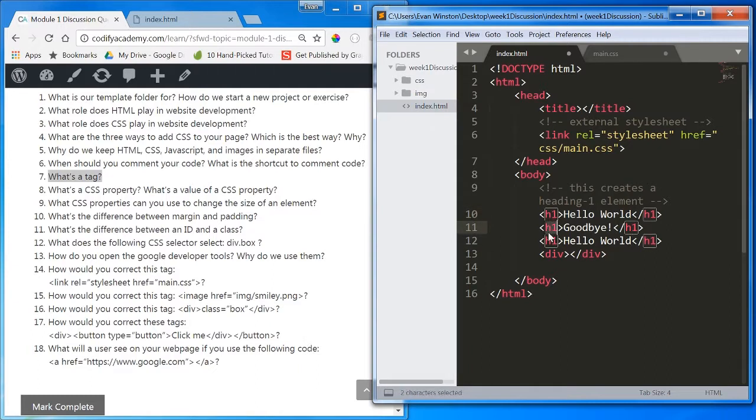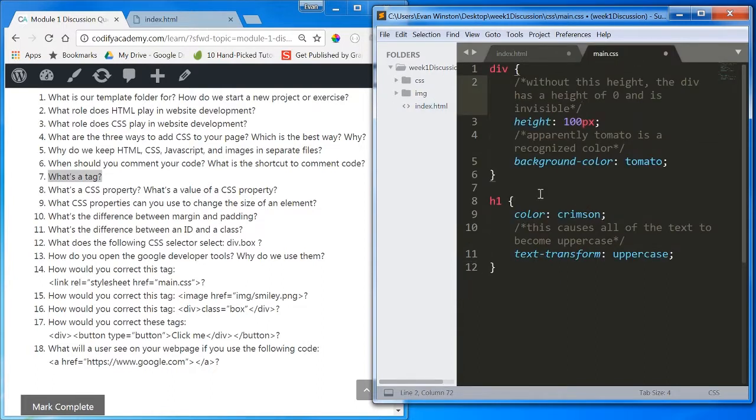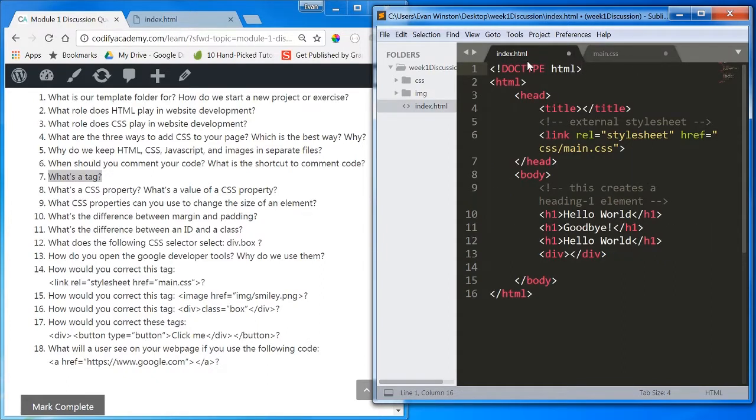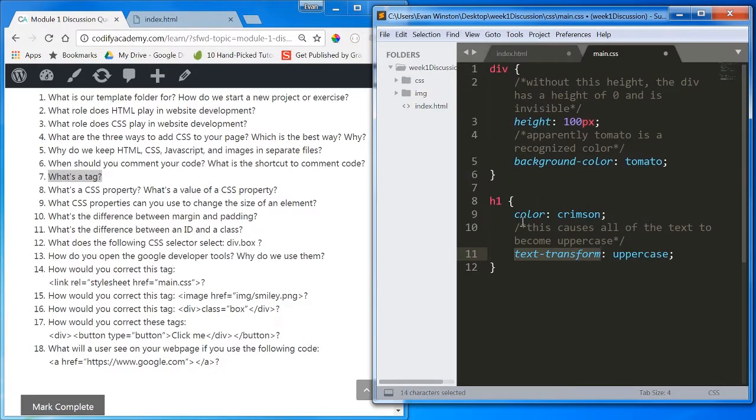Each of these h1 elements is a child to the body element. Okay? That's a tag. What's a CSS property? Well, these are properties. Properties are styles, specific styles, which you can manipulate in CSS or assign a value to in CSS, like color, text transform, font size, font family, width, height. Tags, anything contained between these angle brackets. CSS properties, styles, which we can manipulate in CSS.